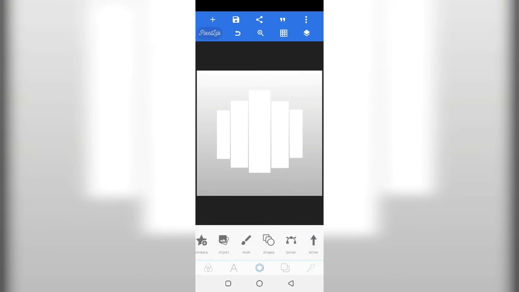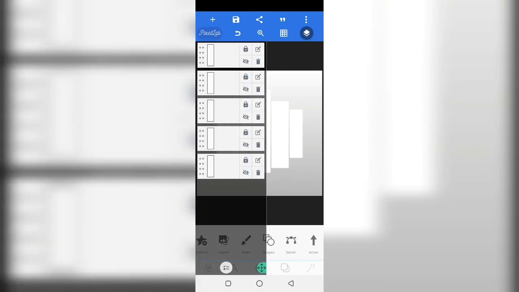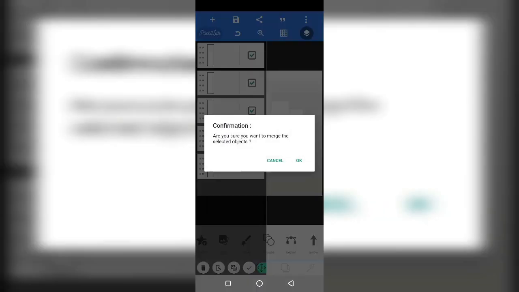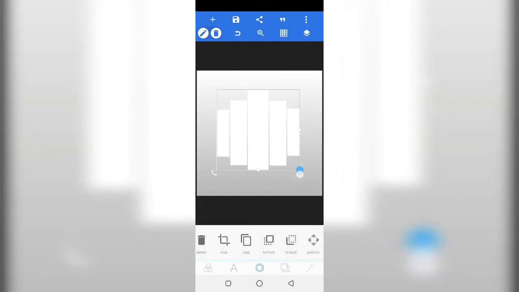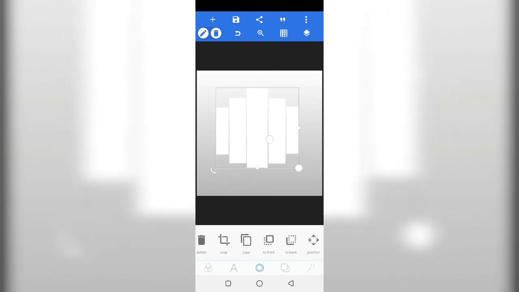So the next thing we just do now is to press this button we have up here. Press this other one and mark each and every one of them. Then we press this and we merge all of them, so they are now a unit. They are all now a unit, as you can see.